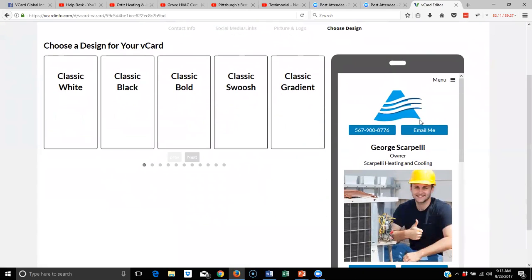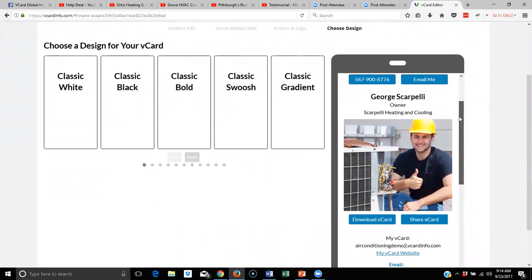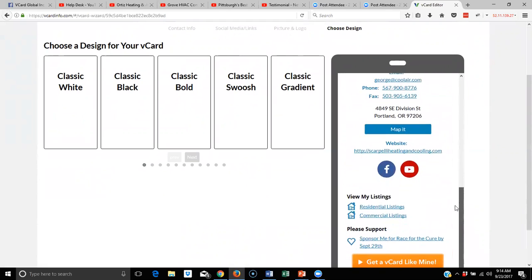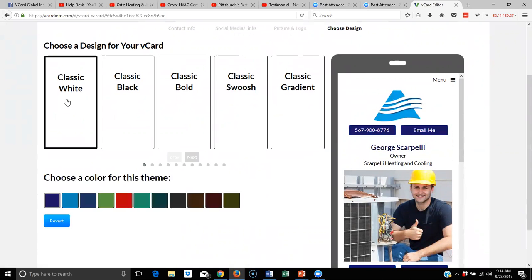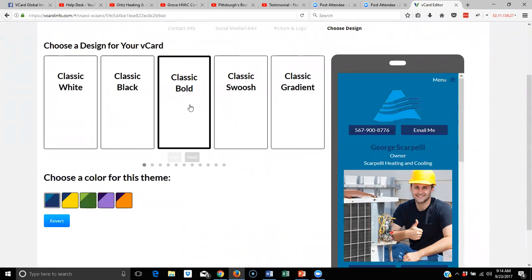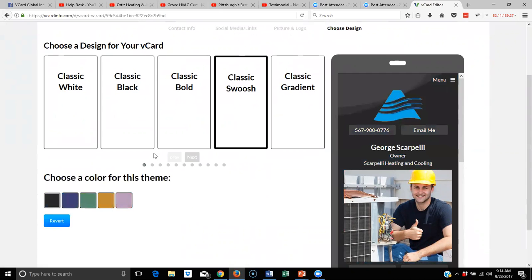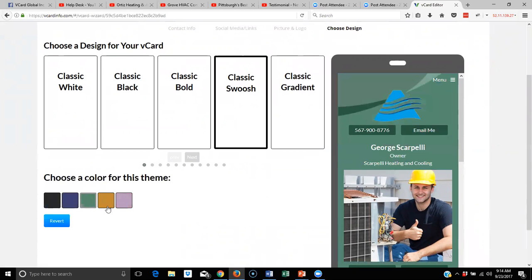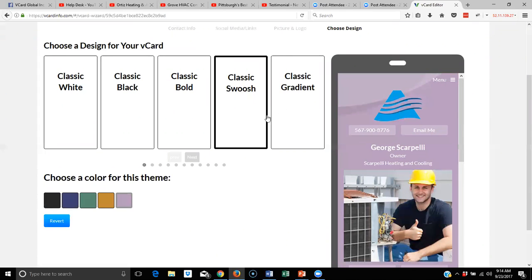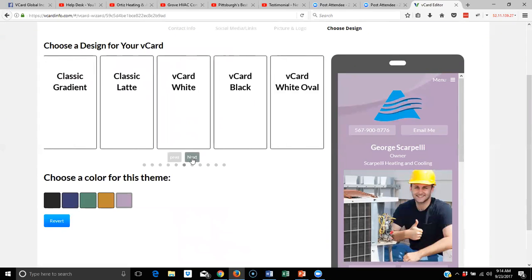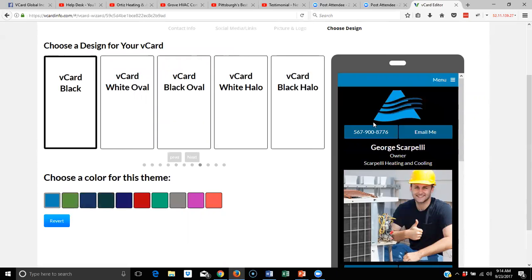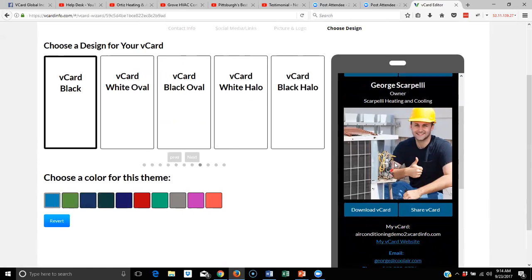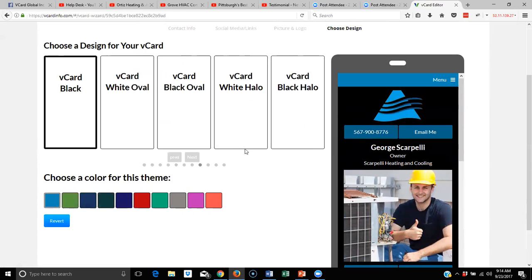So here you can see that we've been building our card. It's coming together, and this is what our card looks like. Now I've got lots and lots of designs to choose from here. If I click on any of these little rectangles, you can see here how it changes the color. And then if I choose these highlight colors below it, you can see it changes the colors more. So I have lots and lots to choose from. Look at, they keep going here. So let's see here. We've got vCard black. That's kind of cool. I think I might go with the black. I think my air conditioning guy, George, might like that.